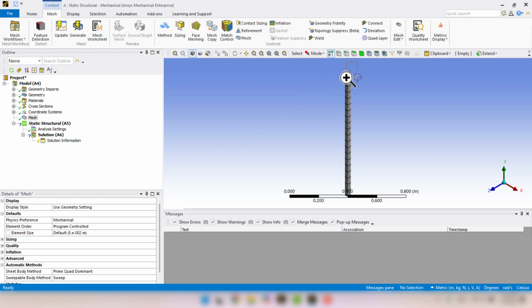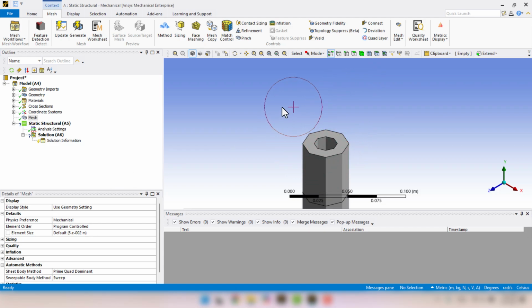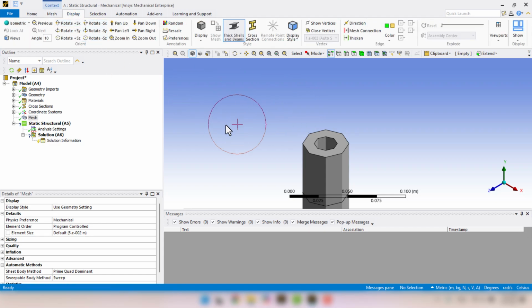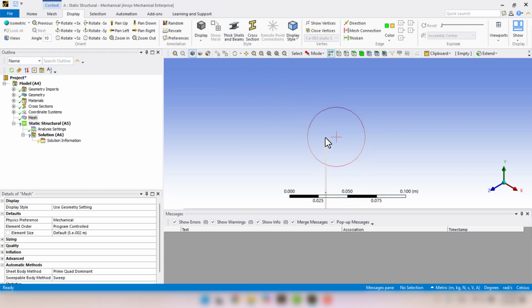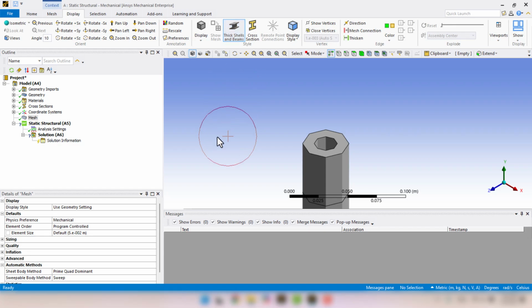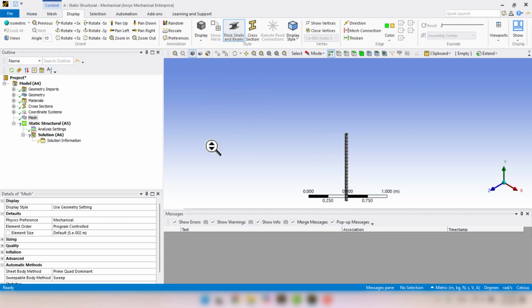The beam cross-section is also visible in the graphics window. We can show or hide the cross-section view by going to the Display tab and clicking on Thick Shells and Beams. As you can see, the cross-section disappears. I enable it again. Now it's time to define the boundary conditions.